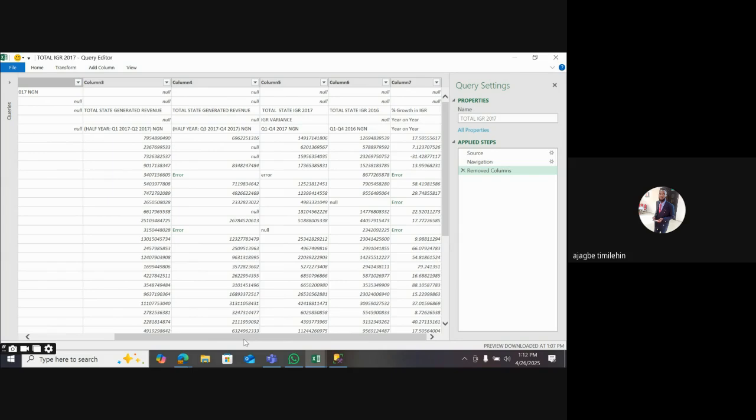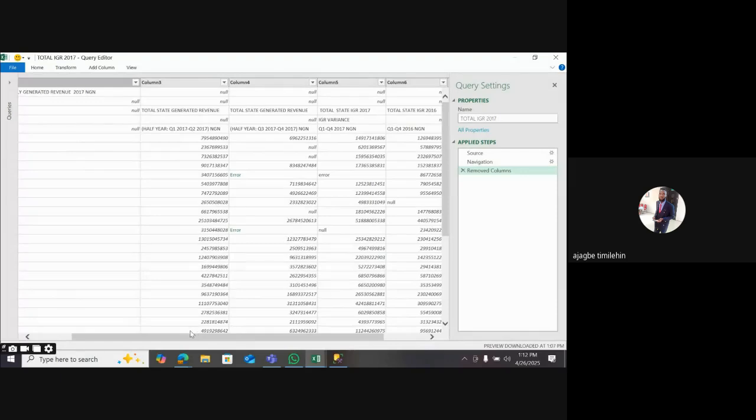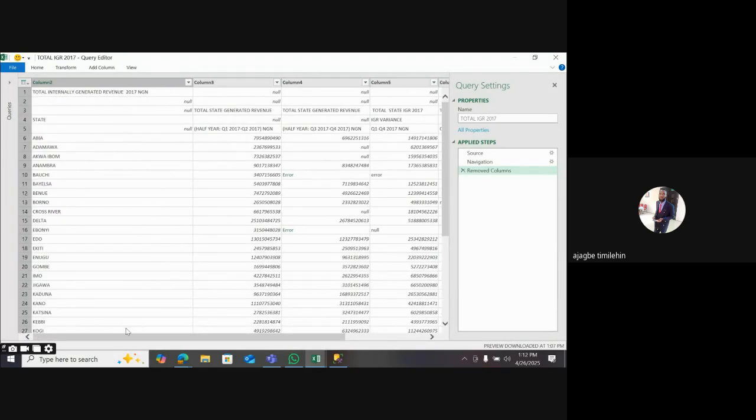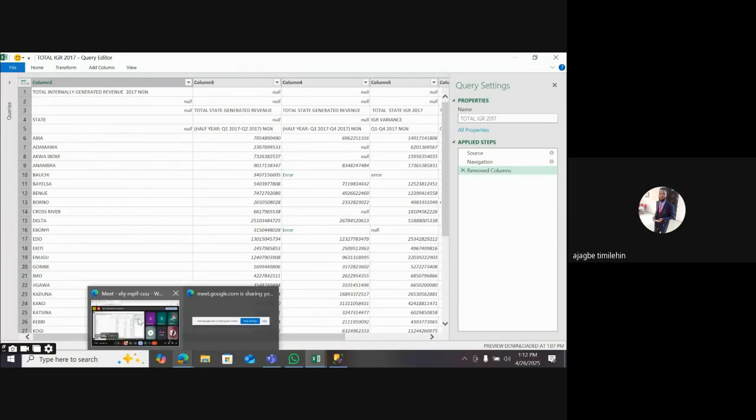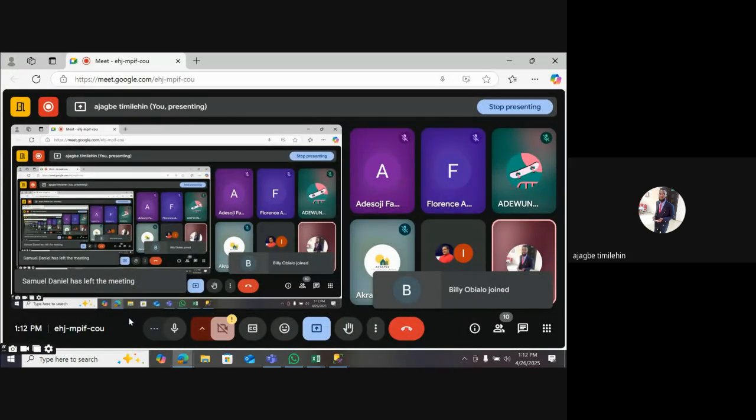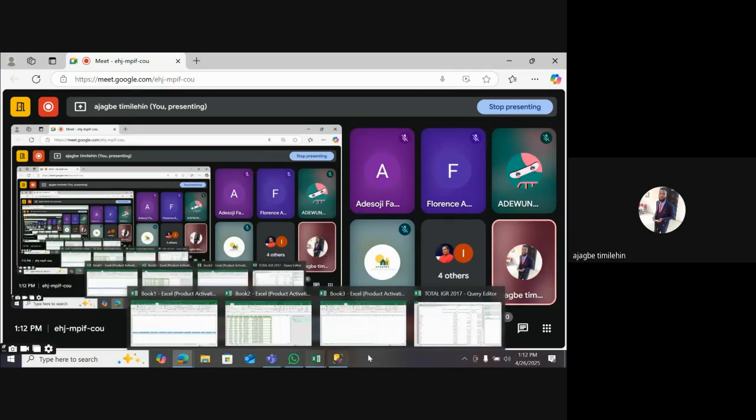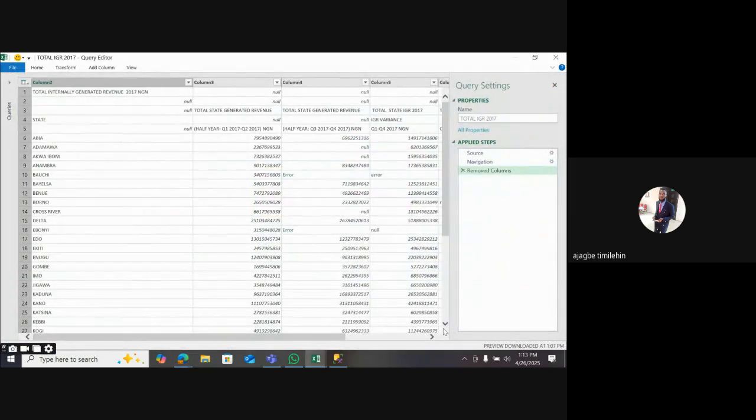So now after removing the columns that are not relevant, what should be the next thing? I'm asking, what should be the next thing? Those that are joining online. Someone said taking out the null values. Yes, but another thing is, didn't you think about removing the rows that are not relevant, the first rows that are not relevant?